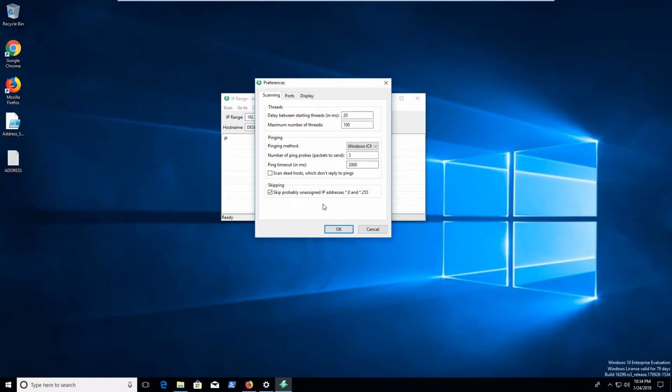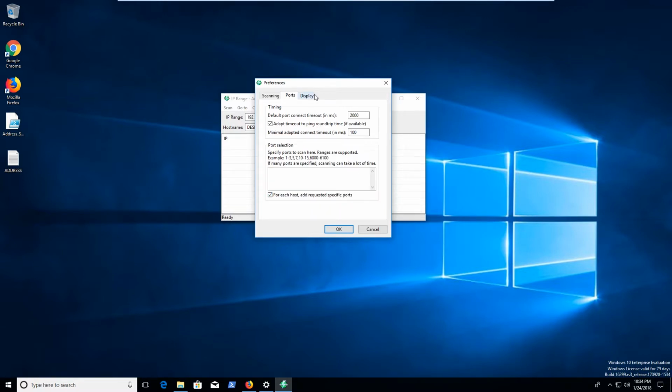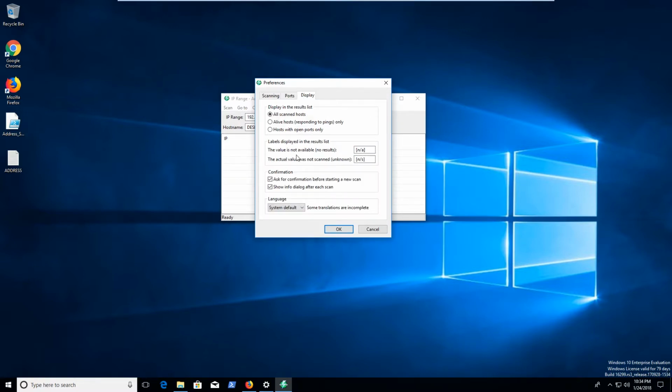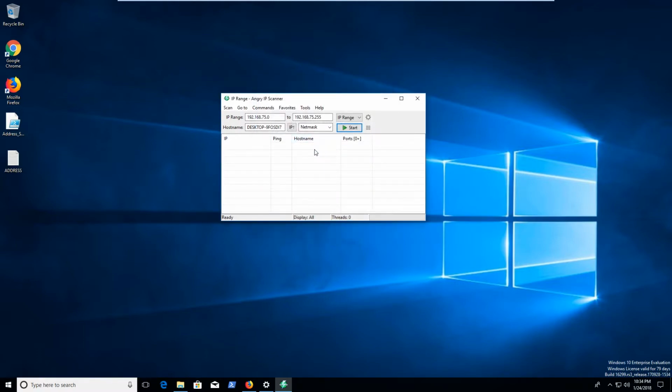Generally, you don't really need to, and sometimes you can skip that too. You can do port scans and some other advanced stuff in here. But generally speaking, as soon as you load this up, you can just leave it at the defaults, and it's pretty much ready to go. So I can take my IP address range that I'm currently in and click on this, and that'll take me to the IP address of the computer that I'm currently running.